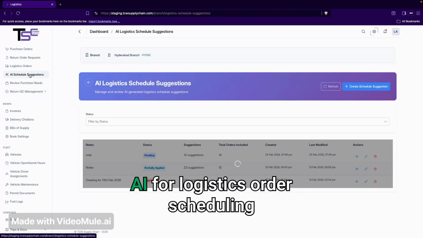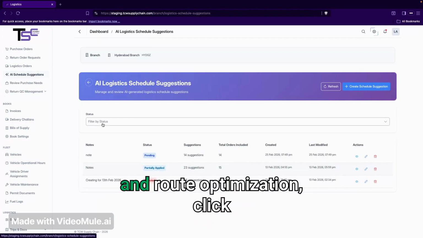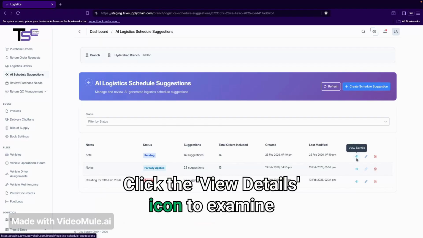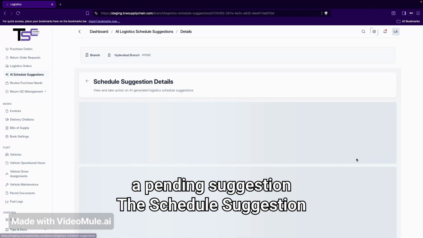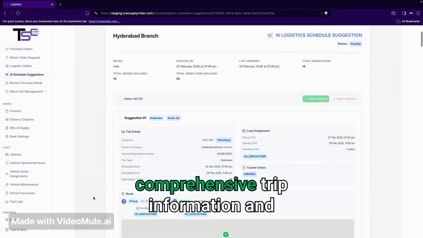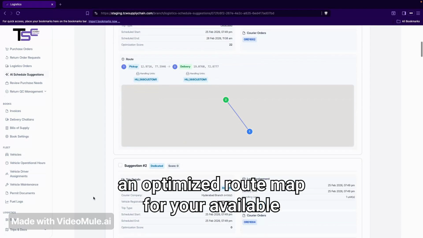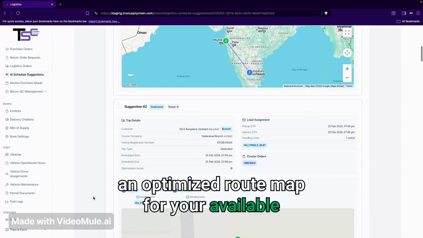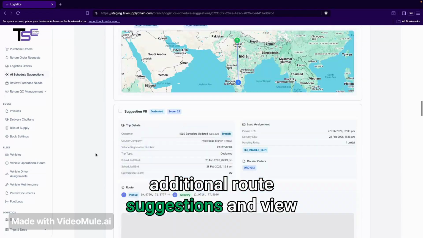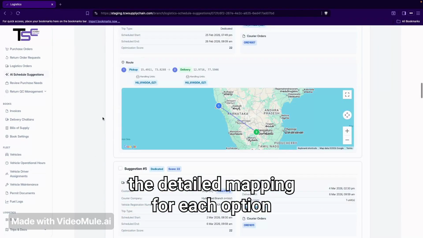To use AI for logistics, order scheduling, and route optimization, click on AI Schedule Suggestions here. Click the View Details icon to examine a pending suggestion. The Schedule Suggestion Details page opens, displaying comprehensive trip information and an optimized route map for your available vehicles. Scroll down to explore additional route suggestions and view the detailed mapping for each option.